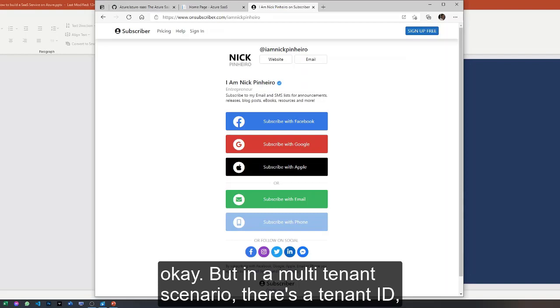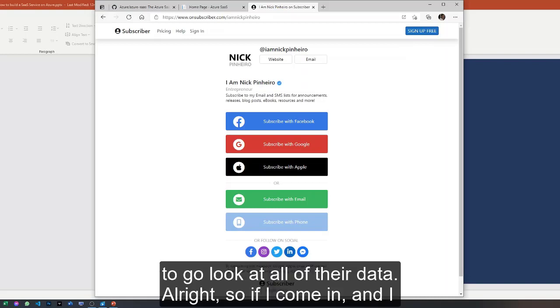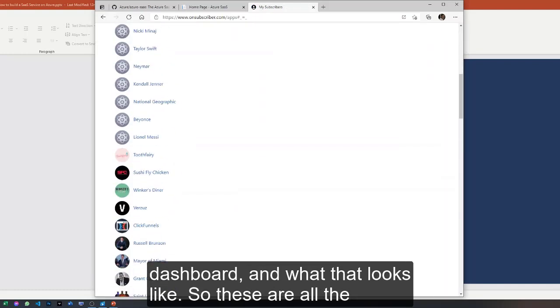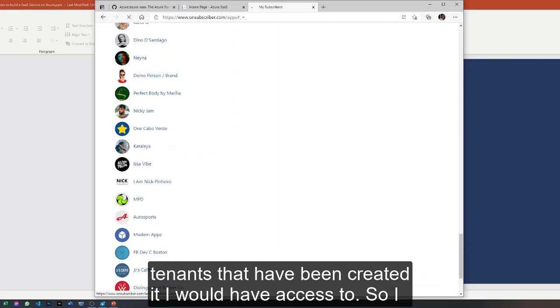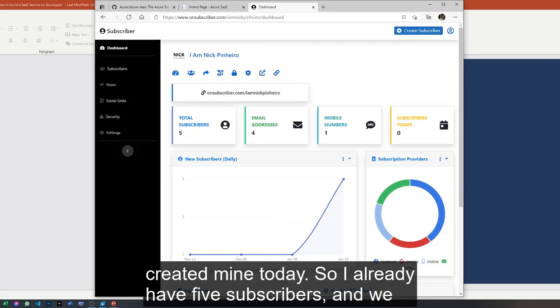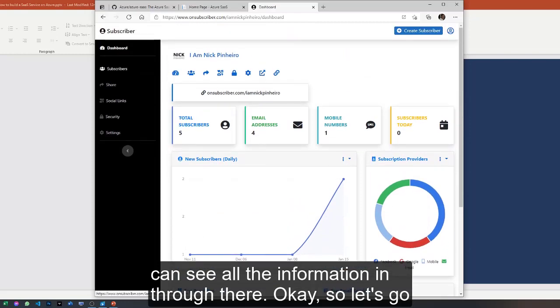database. But in a multi-tenant scenario, there's a tenant ID, and each tenant then has a dashboard that they can go into to look at all of their data. So if I come in and sign in as a user, I'm just going to quickly show you the dashboard and what that looks like. These are all the tenants that have been created that I would have access to. So I just go to mine, for example, and I can see here, I just created mine today. So I already have 5 subscribers, and we can see all the information in there.